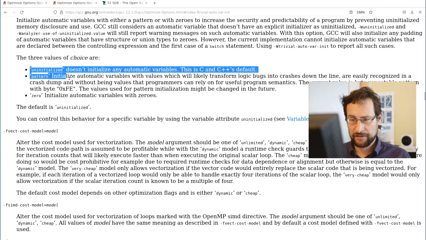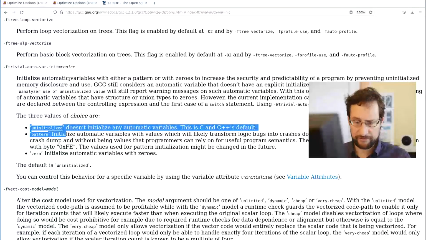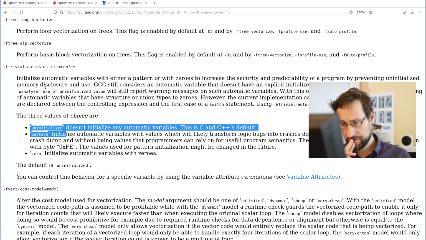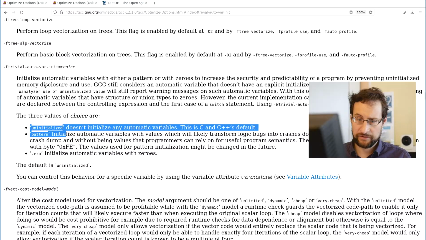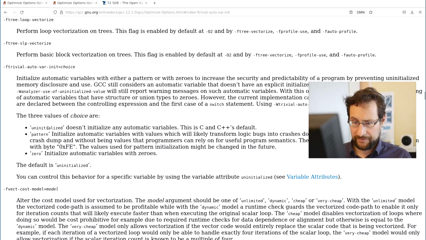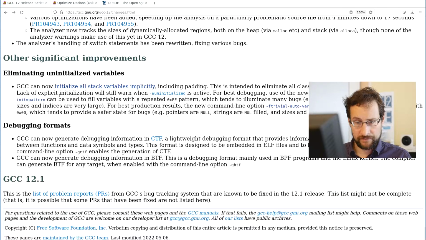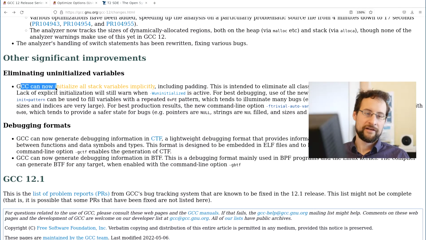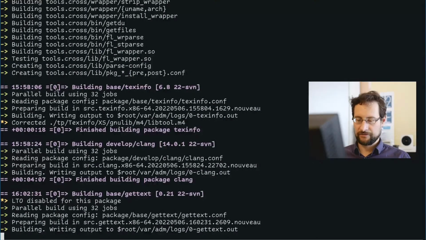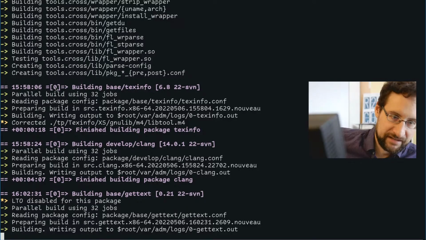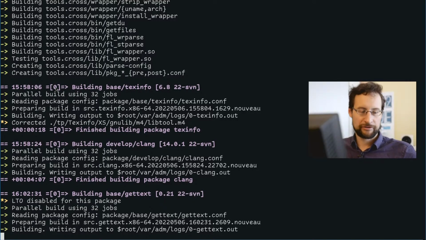But here they say uninitialized is automatic. Yeah, probably, I need to check. First they say initialize automatic variables with either a pattern or with zeros, for security. The three choices are... but here they say uninitialized. And here they say... can now, or wait a second. Can, not does. Can now initialize. So you see, loving fans, you still get all your best undefined behavior and bugs and features, like the random generator. Cheers.